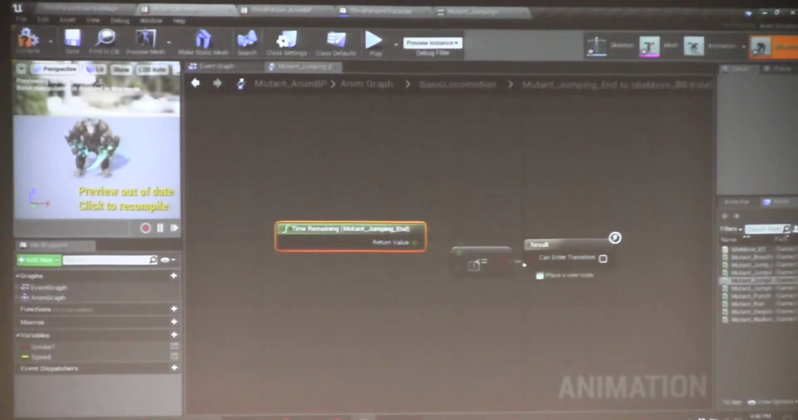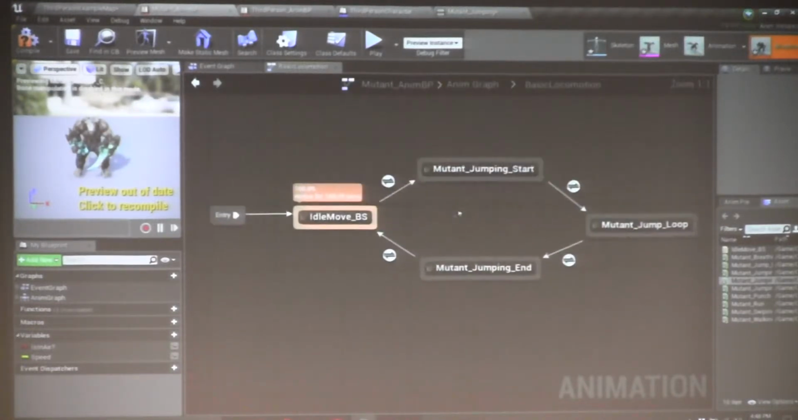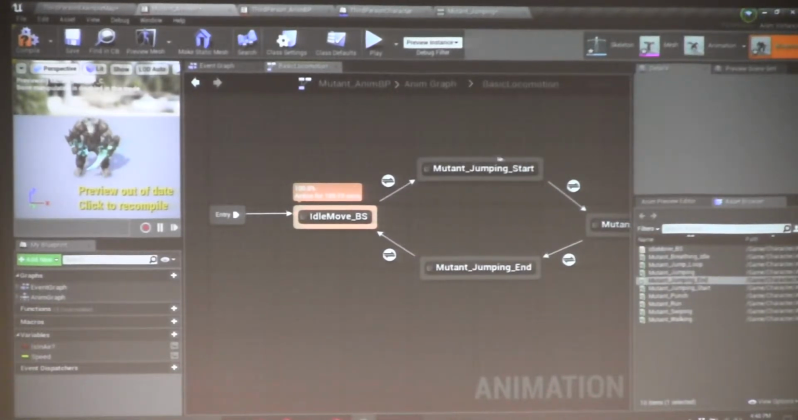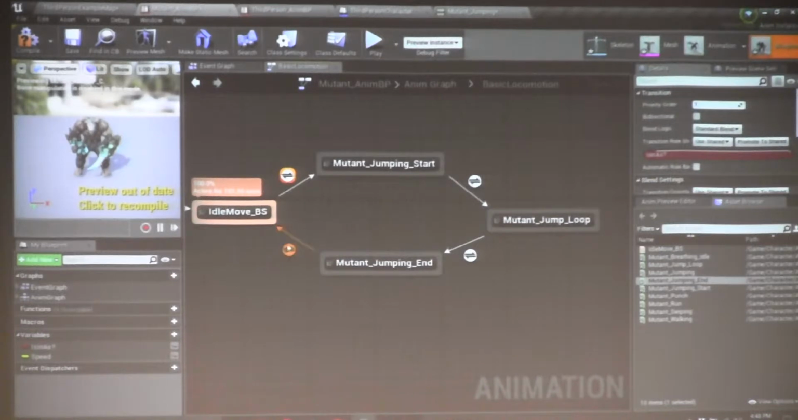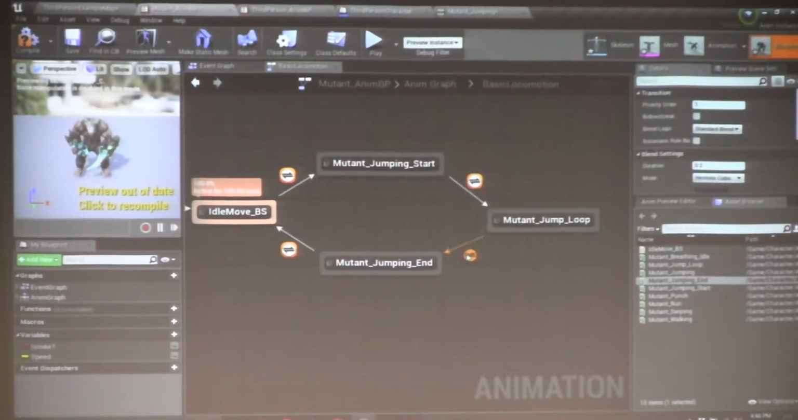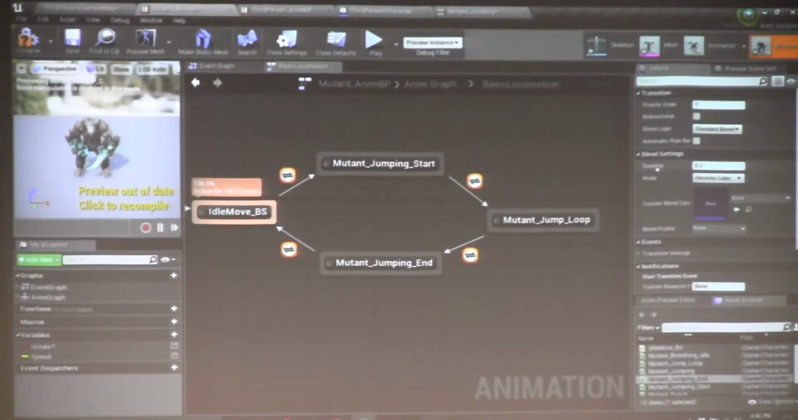So now we have a simple state machine here. There's one other thing that we're going to do to kind of smooth things out. Another pro tip here. If you select these transition rules, over in the details panel in the far right, there's an automatic blend duration. For our particular instance, we don't want this 0.2 blend. We're going to cut that in half. We still want a little bit of a blend, but this blend is a little bit too long.